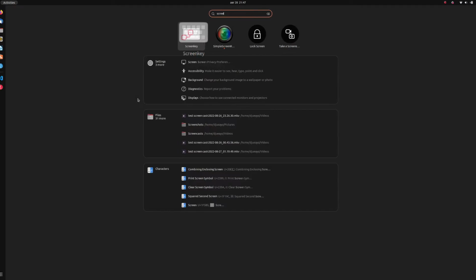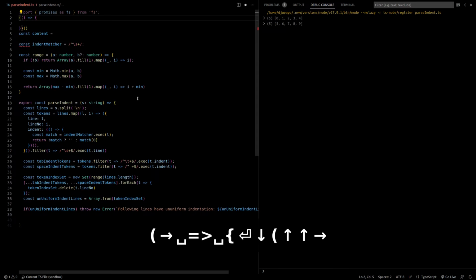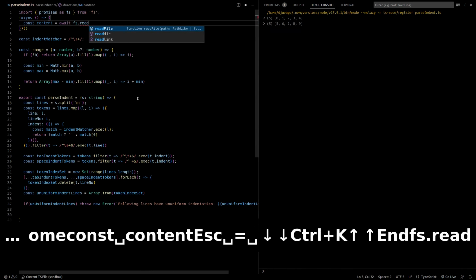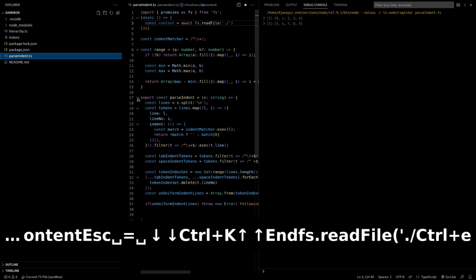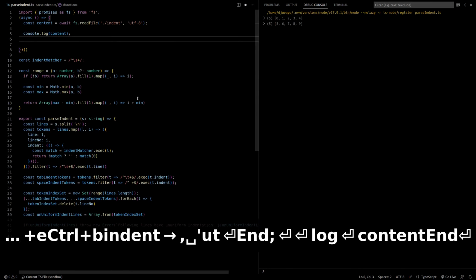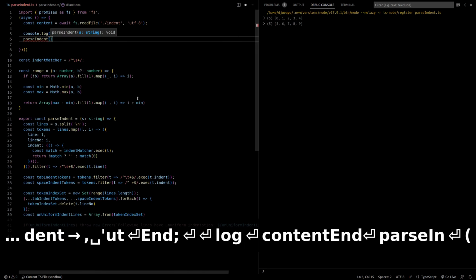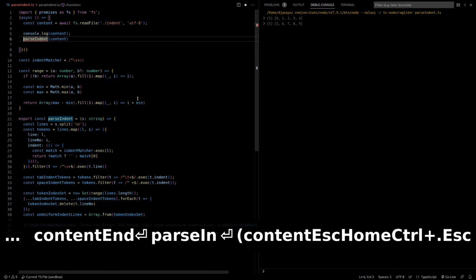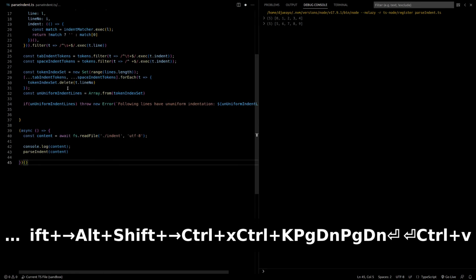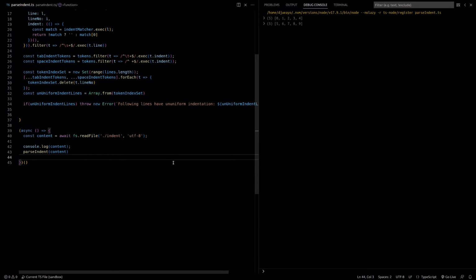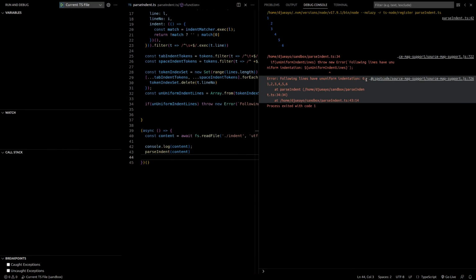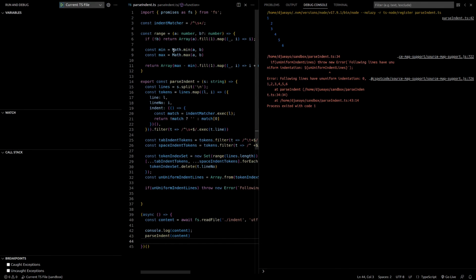We need the file system to read our content from the file. Another immediately invoked function with async, so we can await the file contents. And let's call our parser on the content of the file. We must move this below because this is a constant, not a function keyword. It would work if it was a function keyword.